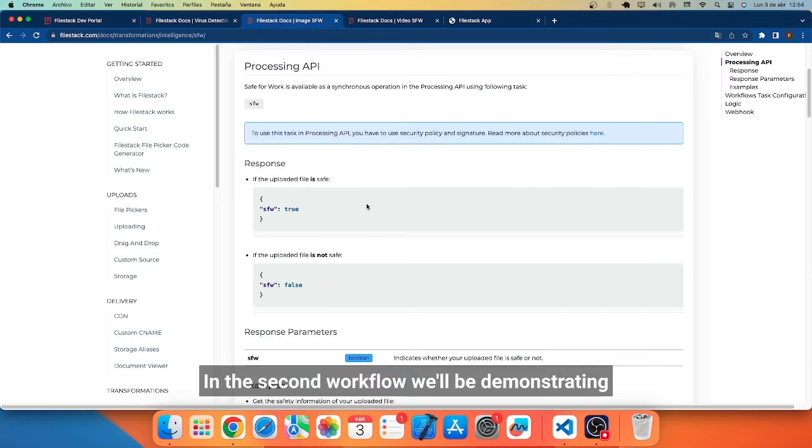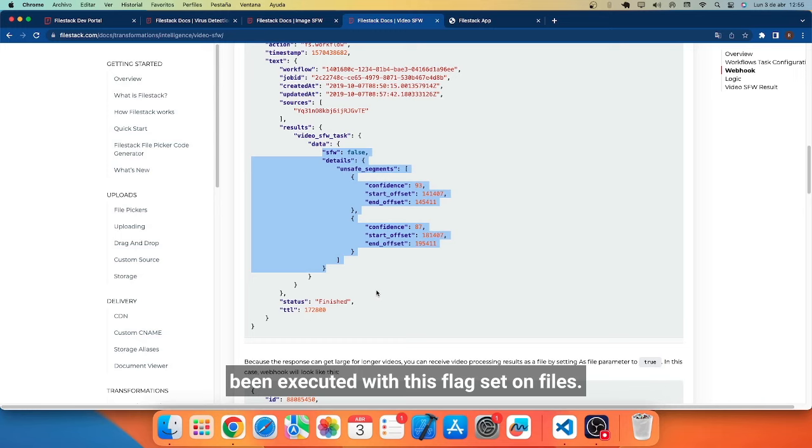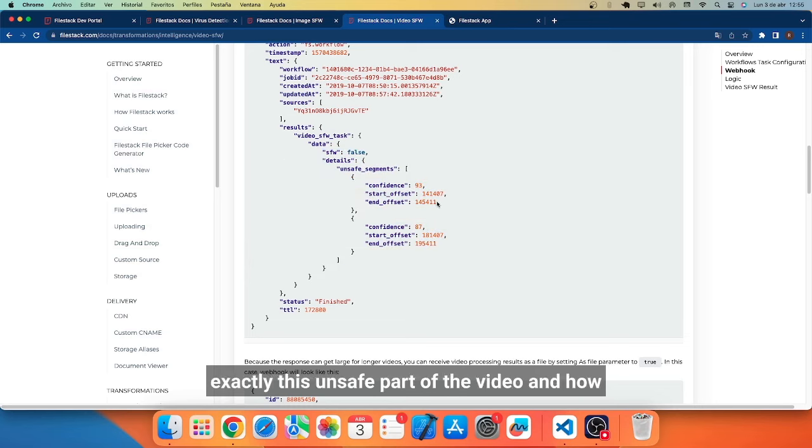And finally, we are going to implement the Safe for Work video feature, which works in a similar way to the Safe for Work image feature, but for videos. This feature can help to filter out any explicit or inappropriate content from your video files. Here are examples of the responses we are going to get once the workflow has been executed, with this flag set to false if the file is actually unsafe for work, and an array with more information about it, like where exactly this unsafe part of the video is, and how unsafe it is for work.